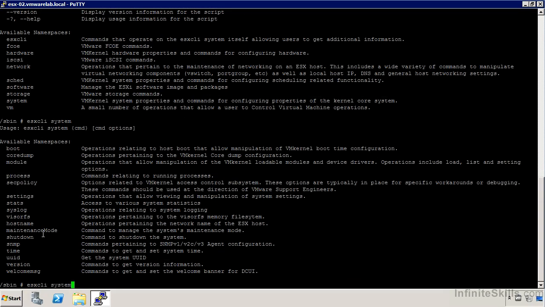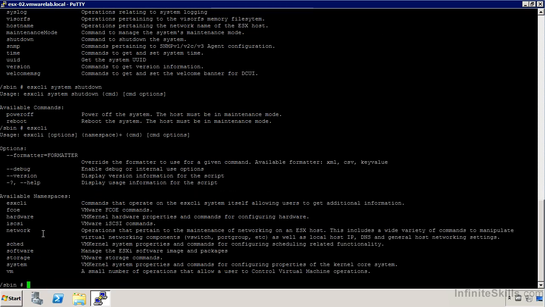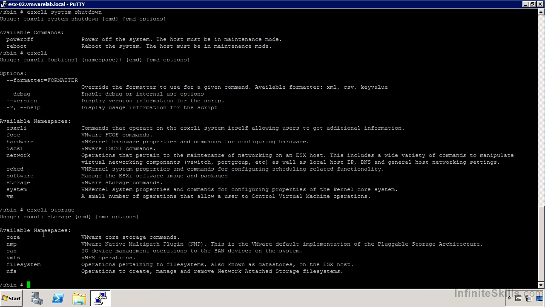If I use esxcli system shutdown reboot or poweroff, then we can either do a shutdown or a restart of an ESX system this way. Although if it's in a cluster, then I really might want to use maintenance mode first, and we can use esxcli system maintenanceMode in order to do that. We may want to get access to lists of our storage as well. There are quite a few storage-related things we might need to use this for. If I run esxcli storage, then I can see NFS, VMFS, and SAN details here.